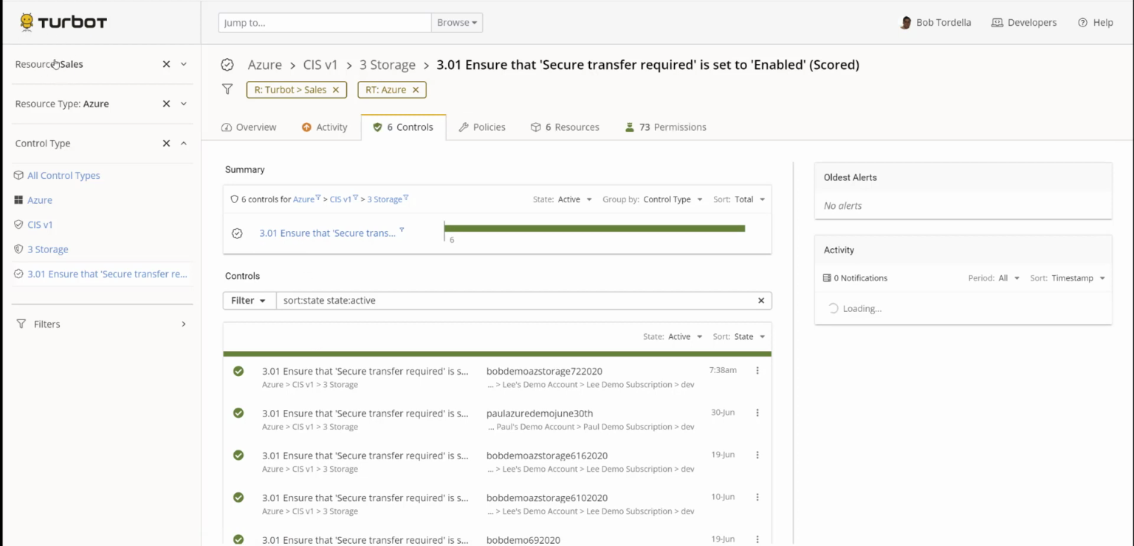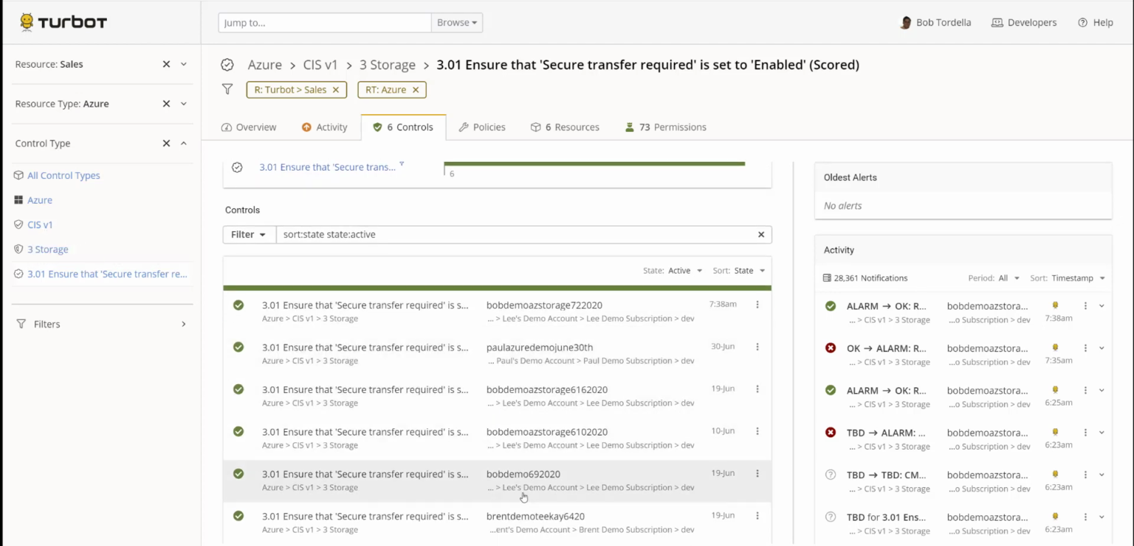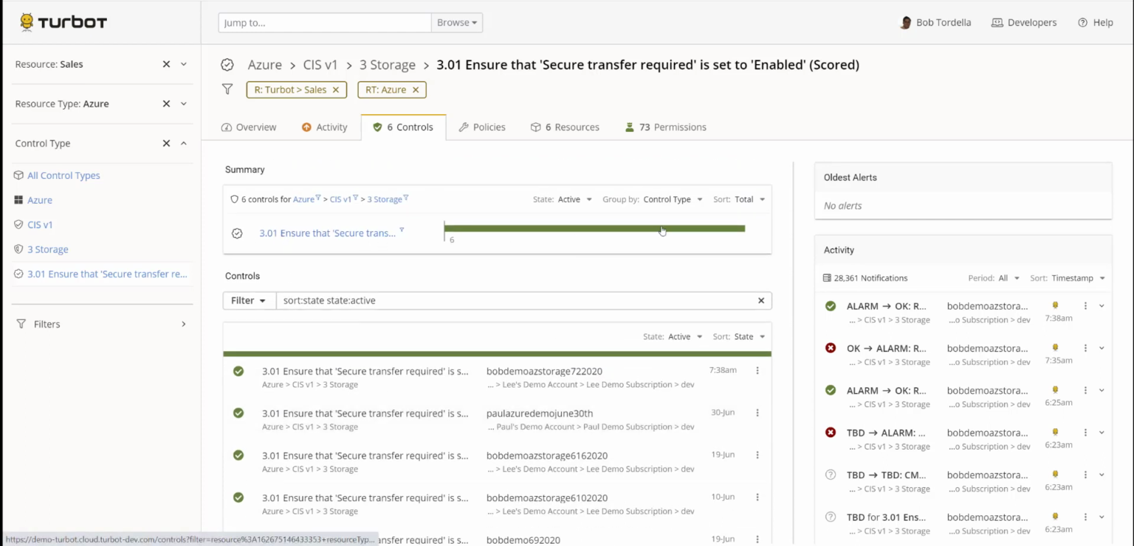And here I'm still filtered on that sales organization, looking at Azure CIS version 1 of those controls. And I could see all my storage accounts that are impacted by this section 301. If I wanted to get a feel for what those resources are, I can just group by resource type and see these are storage accounts that are associated to section 301.